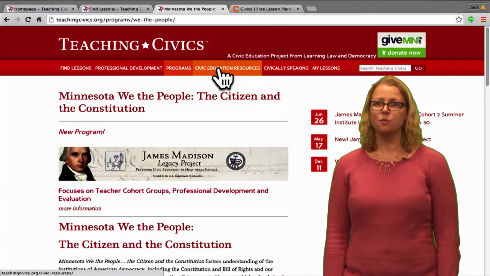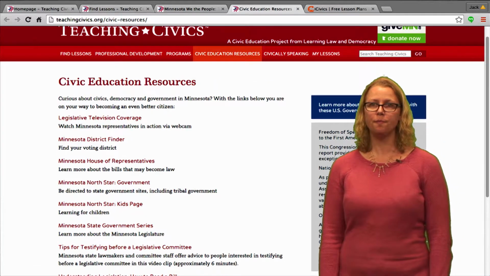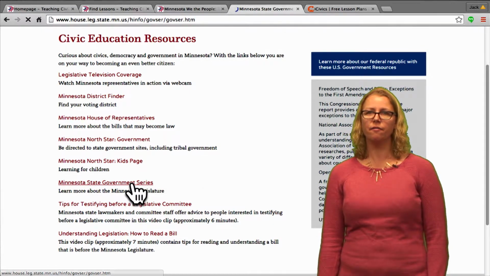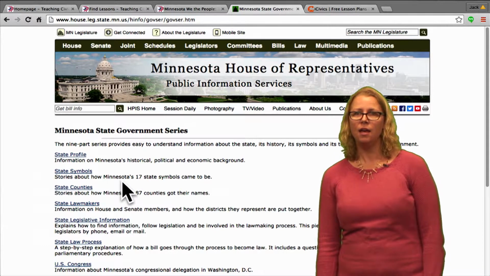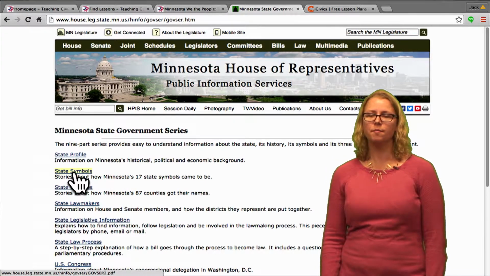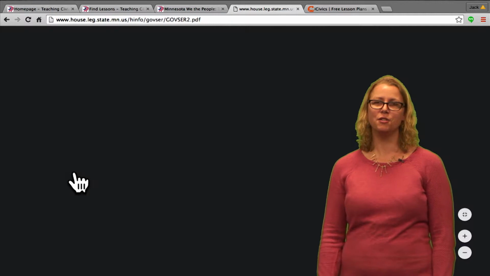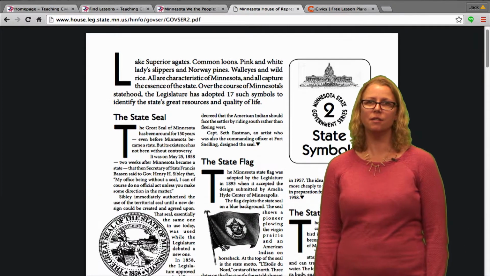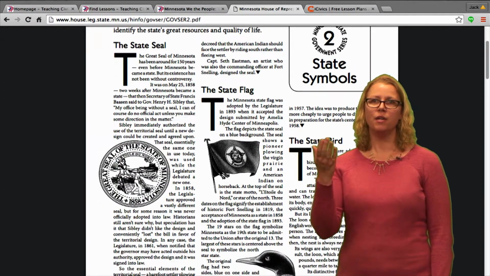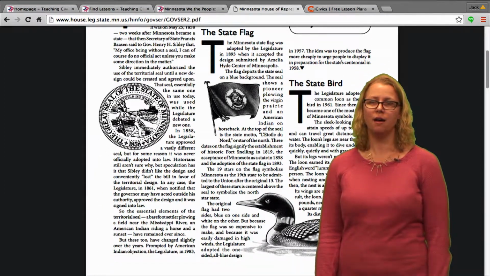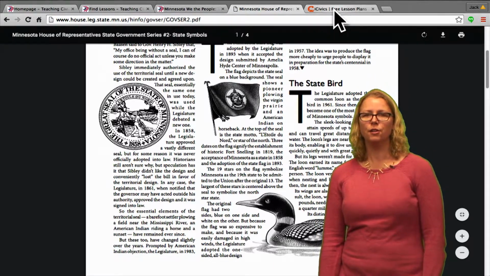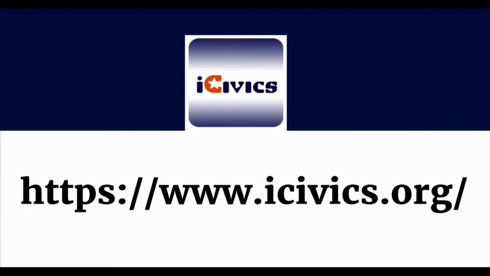And finally, there's one last thing on this website. If we go to Civic Education Resources and scroll down, we'll take a look at the Minnesota state government link. There are state symbols, but there's all kinds of other things here too you can explore. Starting in kindergarten, we're asking students to identify symbols of our state and our nation. And here is a nice PDF from the Minnesota House of Representatives that addresses all of those symbols. So take a look at some of those educational resources.